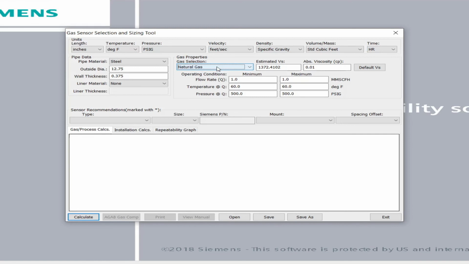In addition to the gas selection, should you have more precise information about the sonic velocity of your specific gas, you can enter it directly in the estimated VS box. You can also enter viscosity if necessary.